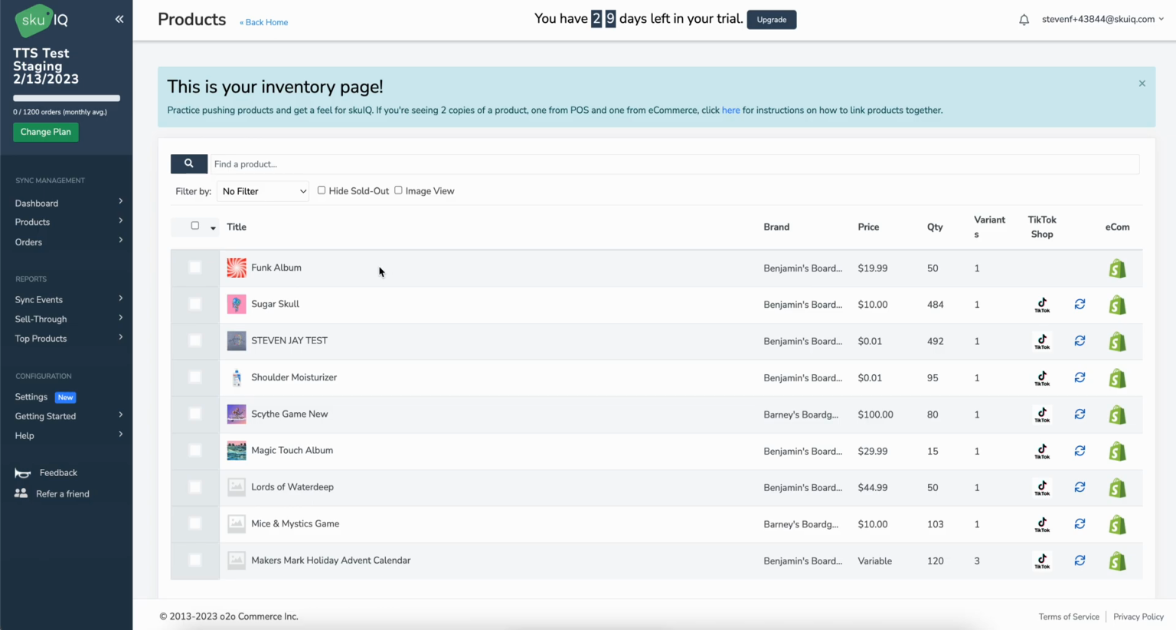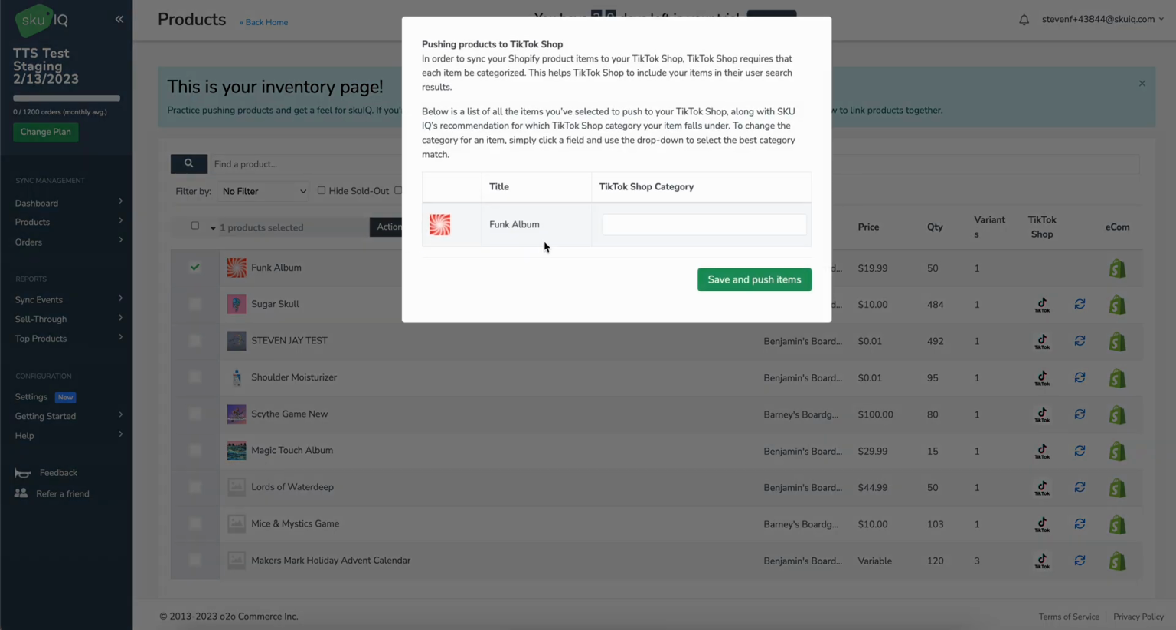The first of which, we can actually do the quick select menu right here. And what we can do is when you click an item or multiple items, you'll notice that this little action menu pops up. If we go and select this, we can actually use this to push the item to TikTok shop. So if we click this here, we'll see this little menu pop up. And it'll hold all the items that we have selected to push.